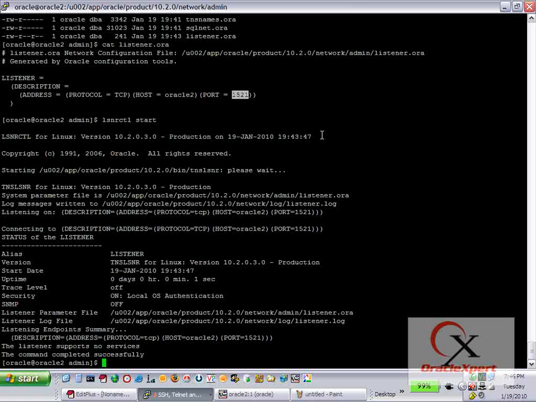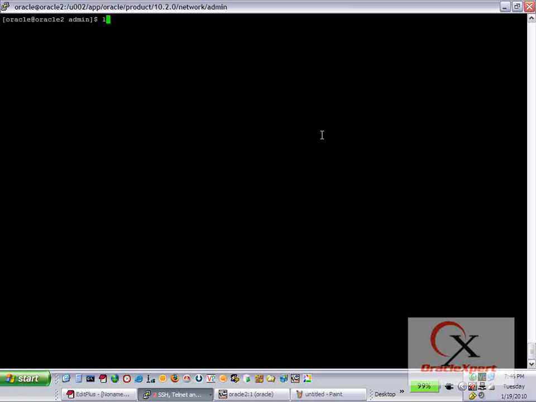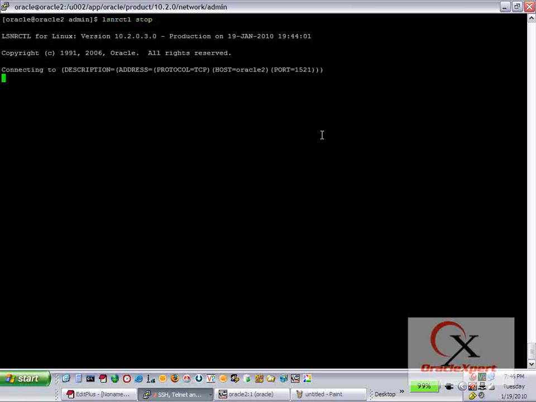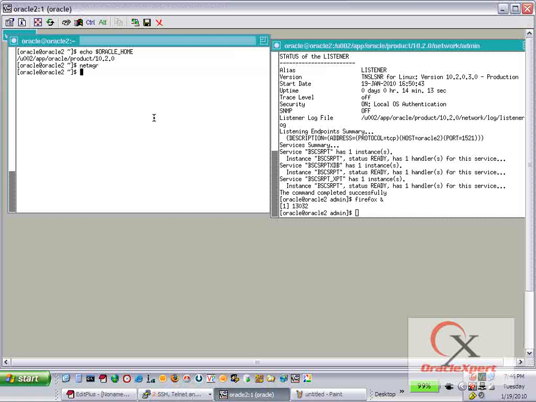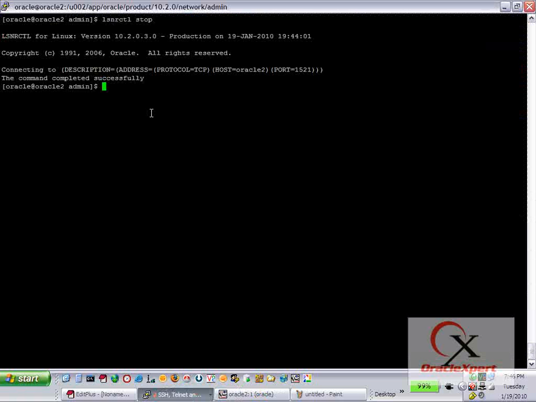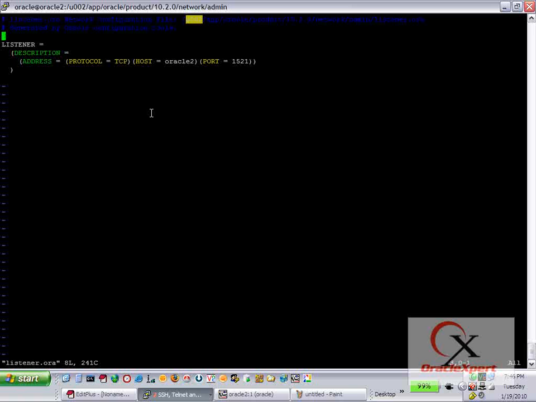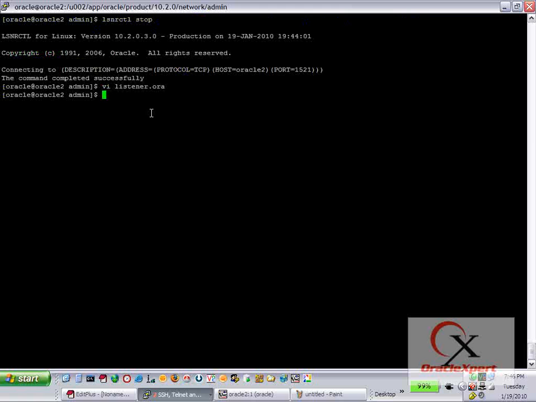Now if for some reason you want to change the port, you can always do that. So I am bringing down that listener, and then I will follow the recommended method of changing it through netmgr. You can always change it through a file. So I am going directly to Listener.ora, and then instead of going through that GUI, I am changing the port directly here. I have configured it now for port 1522.